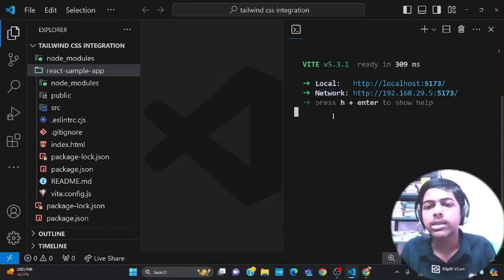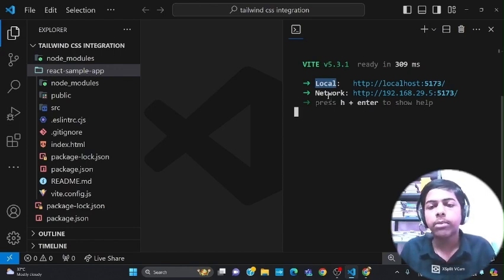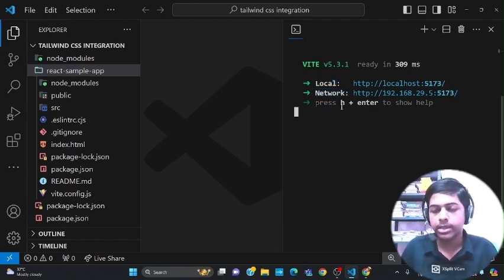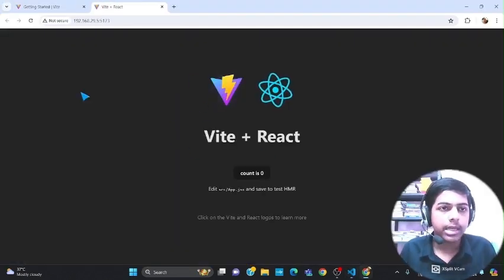So what is the benefit? Basically, if you run npm run dev, it's going to start the local server, but that is only going to work on your laptop or on your PC. But when you run npm run dev with the host flag, then it's going to start the network server. So you can simply use your application on your mobile phone, or on other PCs or laptops that are using the same network connection. If I click on this link, it's going to open it in Google Chrome, and you can see here's a basic application.